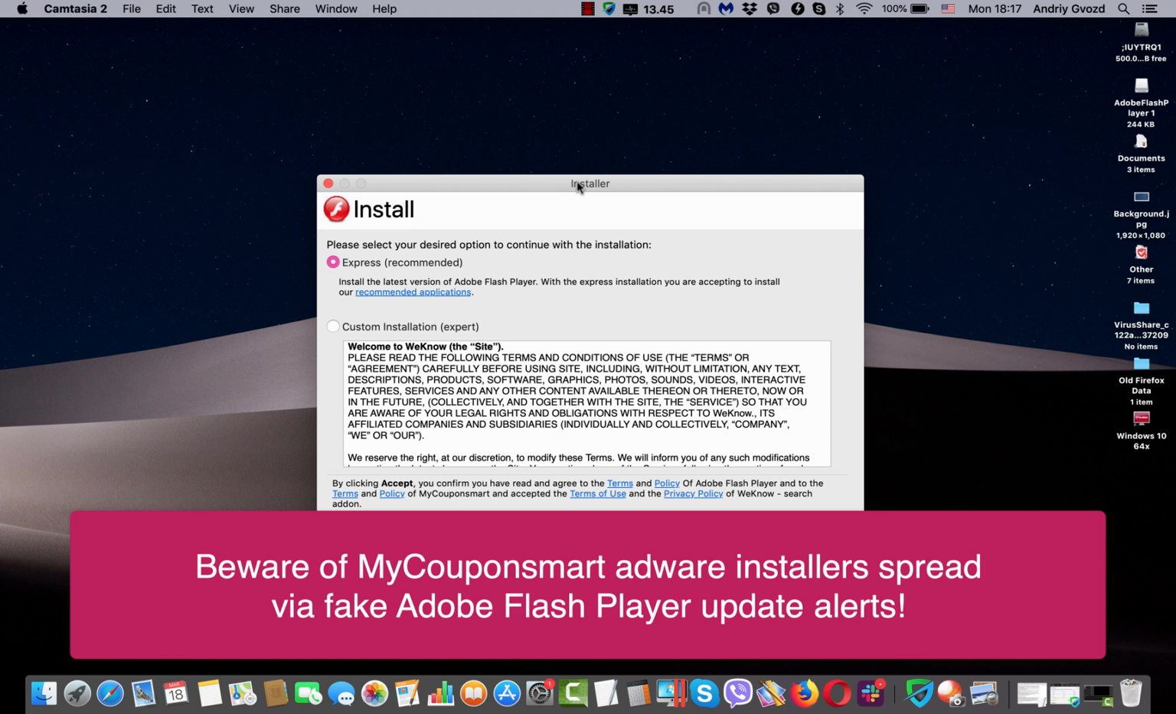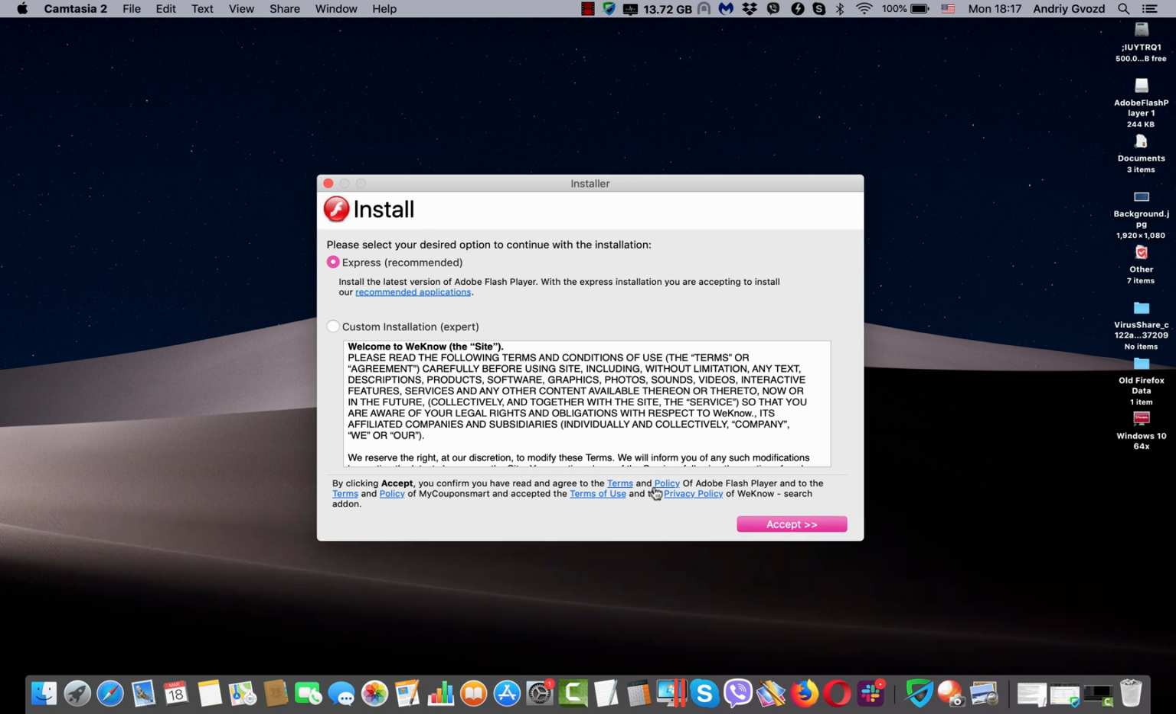this window. It comes with some installer, and it says that by clicking accept, I confirm that I have read and agree to install this Adobe Flash Player, and also I agree supposedly to install My Kappen Smart program. So basically, what is this My Kappen Smart? This program, called My Kappen Smart, is adware that is bundled into these fake Adobe Flash Player installers.